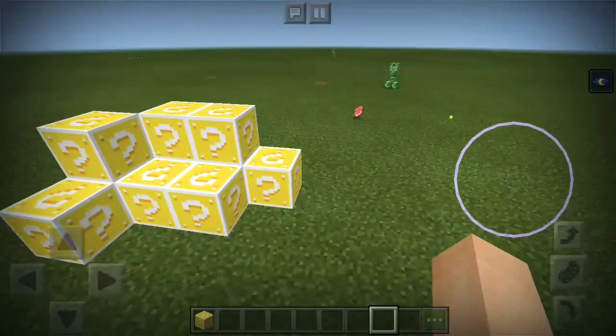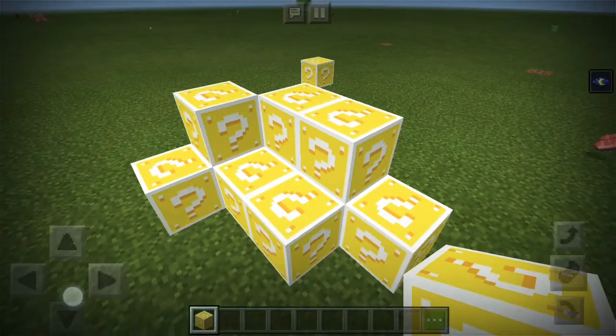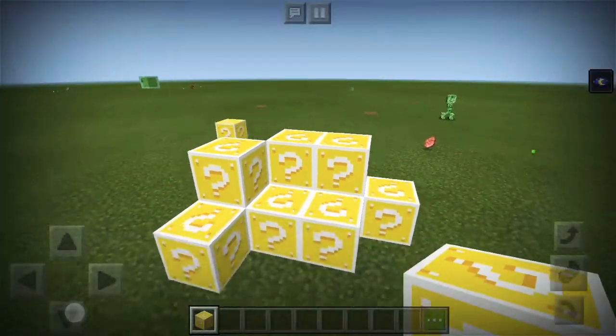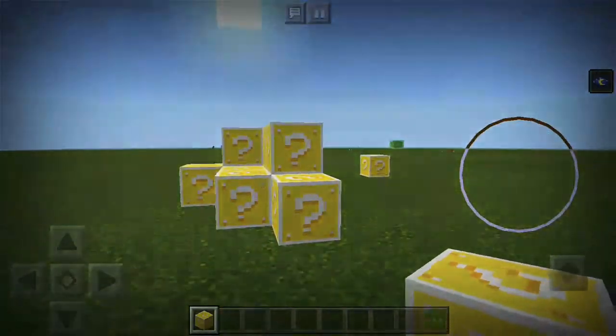In this video, we're going to be taking a look at how to make your very own custom blocks in Minecraft using the Inner Core mod. So let's jump into the video right now.